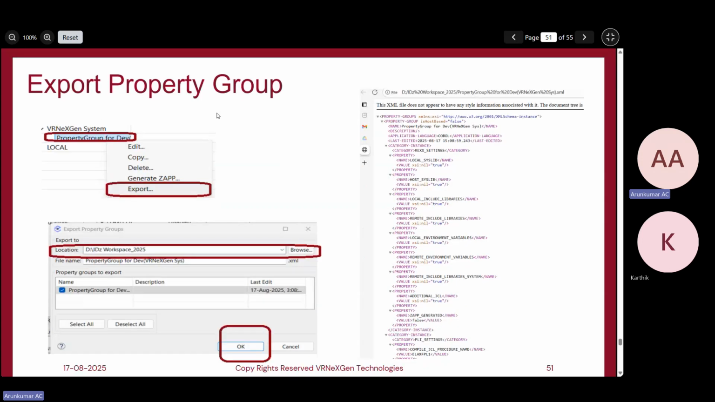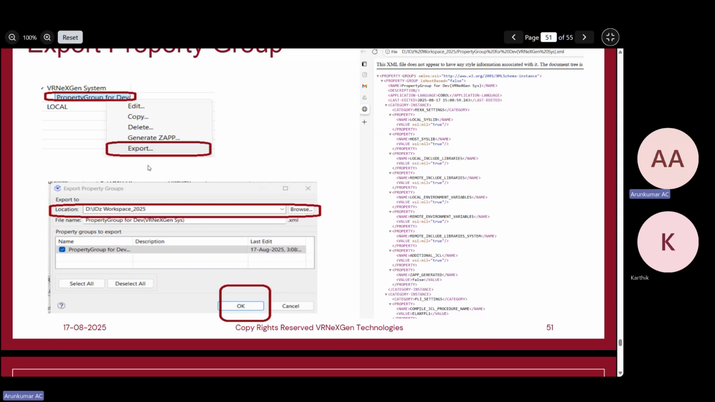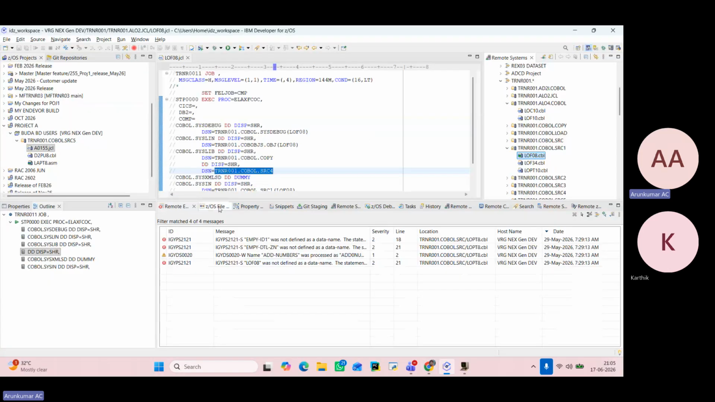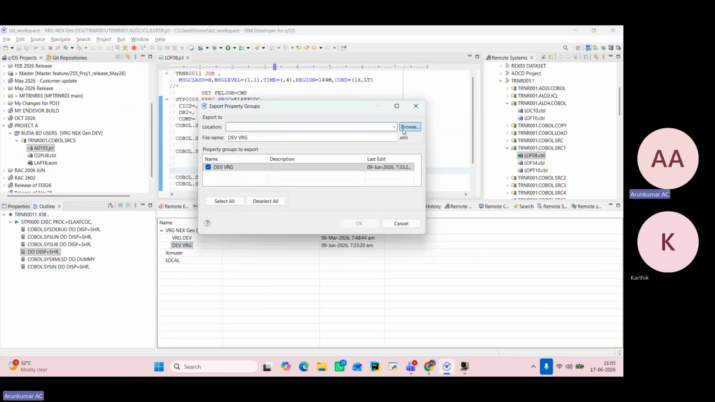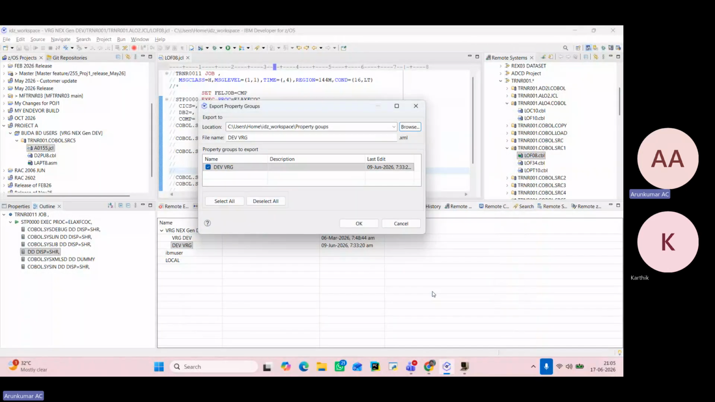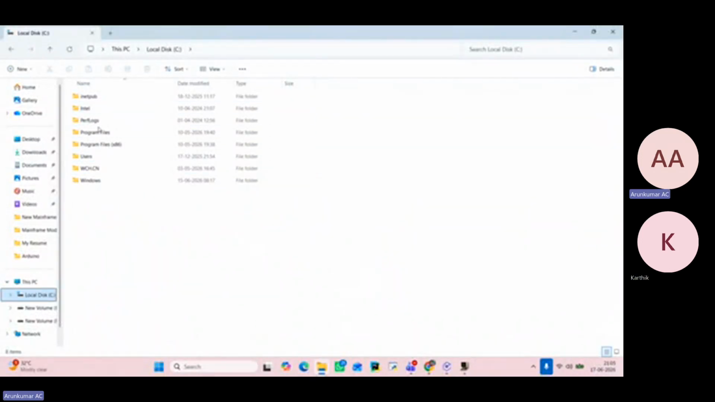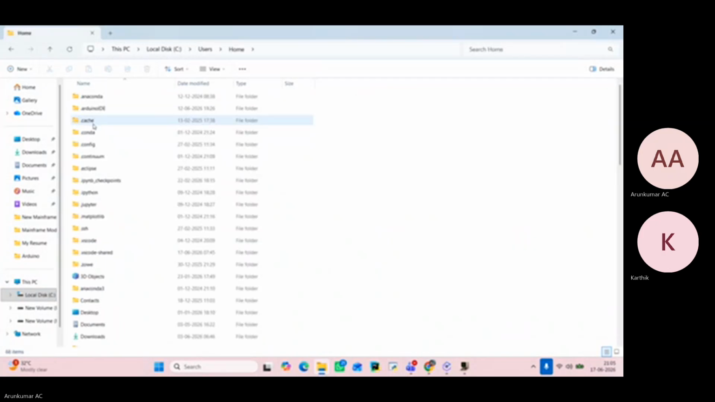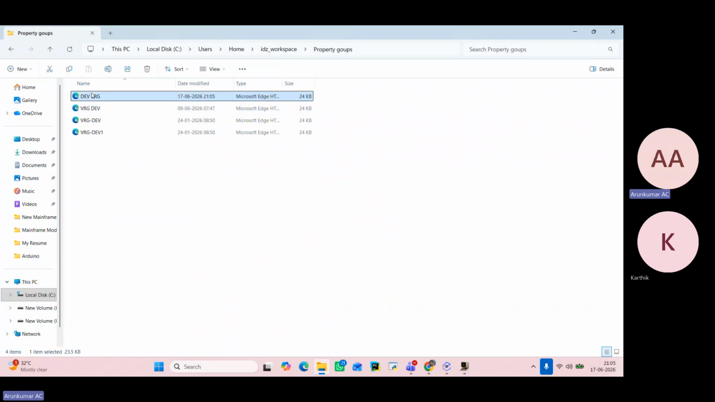Then you can export the property group also, if you want to take an XML copy. Then you can just export it, and you can again import it also. For example, I have this property group right here. If I export this, it will be exported to my IDz workspace. So if I say okay, then this will be exported. Here it has been exported now.